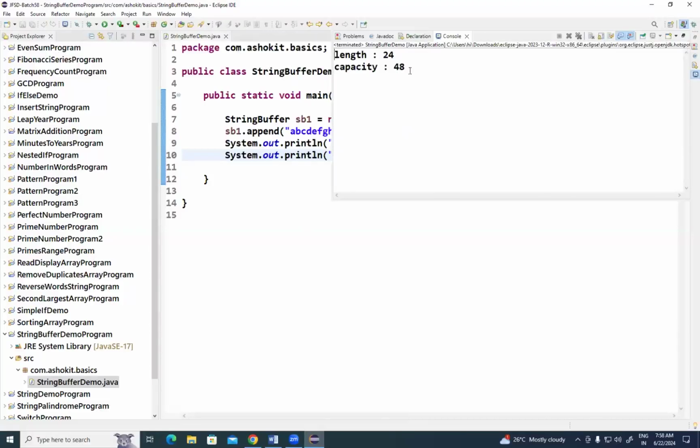Guys, this is 24. Length is 24. Okay, 24 plus 32 is how much, guys? 48. 24 is the length. To the length, then how much additional space is allocated? 16 into 2, 32. 32 plus 24.